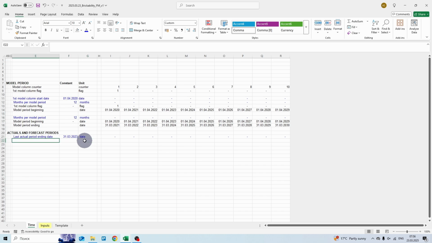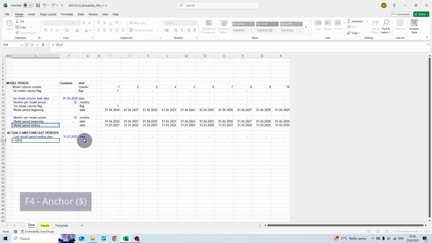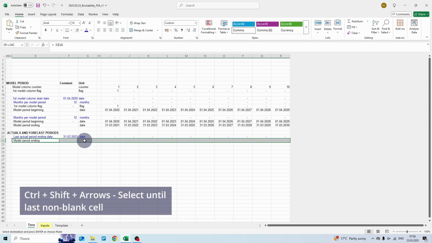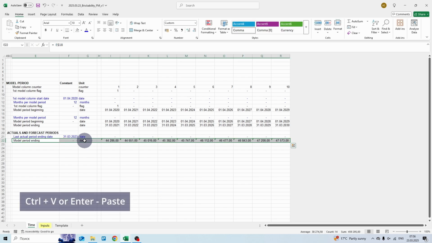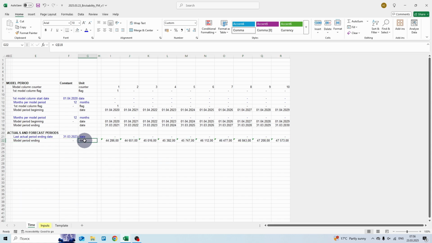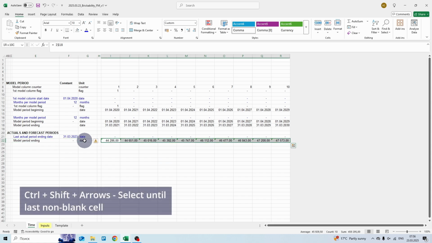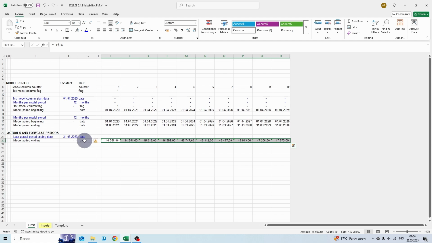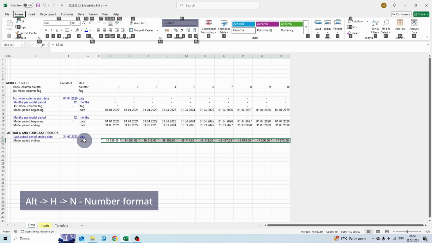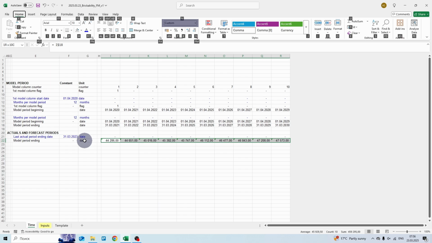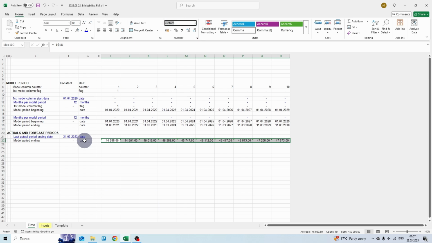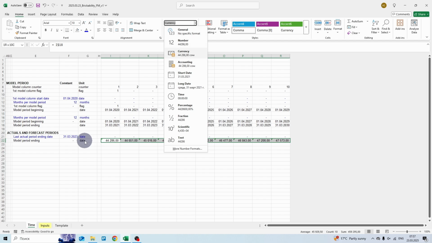Type equal, choose model period ending, press F4 2 times to row anchor, Control C to copy, Control Shift right arrow to select, and Control V or Enter to paste. Now again, let's select our dates with Control Shift and right arrow. And now instead of clicking on the number format, let's use the shortcut of Alt H and N. And then using the arrows, choose the short date and press Enter.